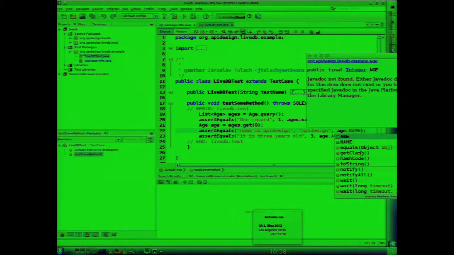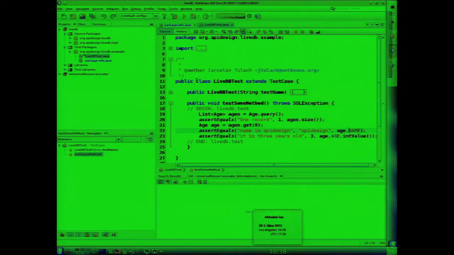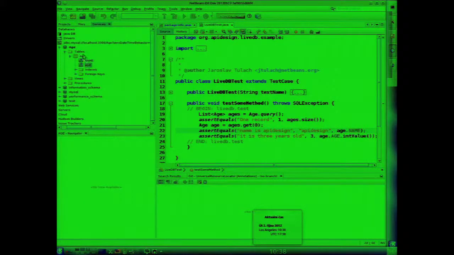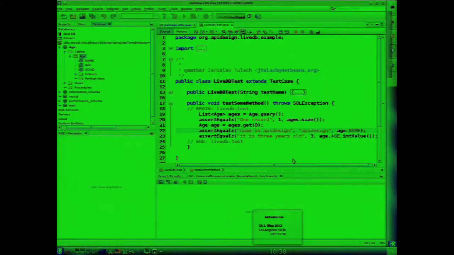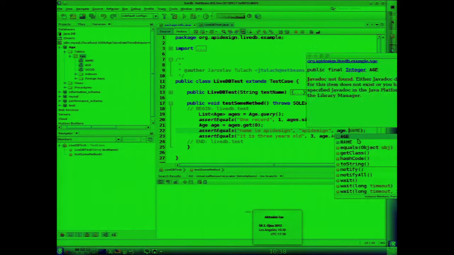And you can see that these columns or these fields have proper types. So you always know whether age is integer or string, and you can directly access it. So now let's try to modify the table by adding a new column. So let's add a field of type Boolean. And now in the code completion, we should immediately see all three fields.